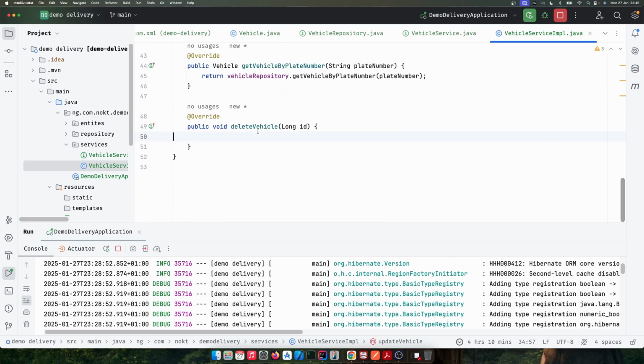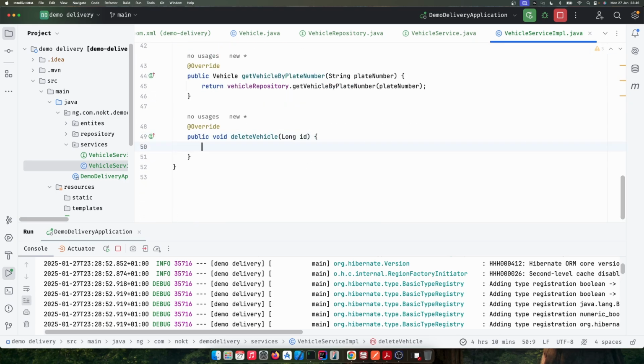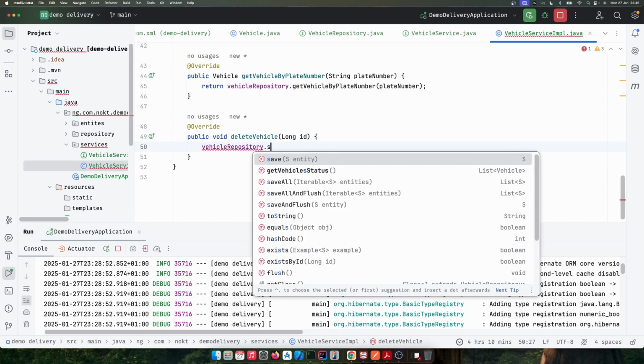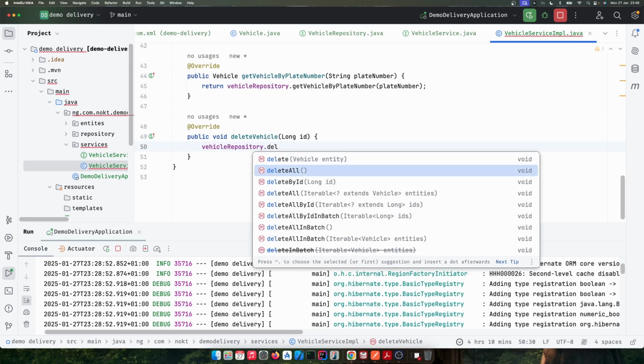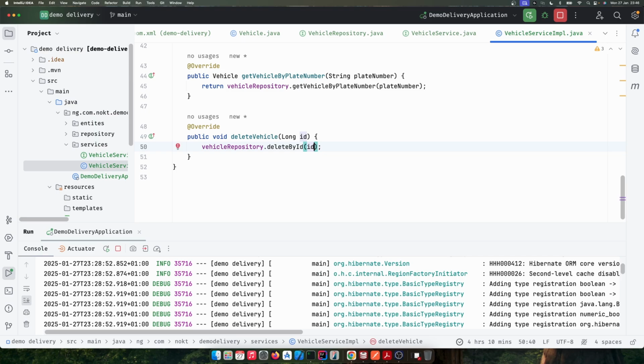Then for our delete, it's very simple. We can just say vehicle repository dot delete by ID. We can just pass in the ID. So at this stage we are done with our repository, with our vehicle services. The reason why we have this is because we're trying to abstract the logic of these basic operations from the controller when we get to that stage, right? So that's the reason why we are separating this.